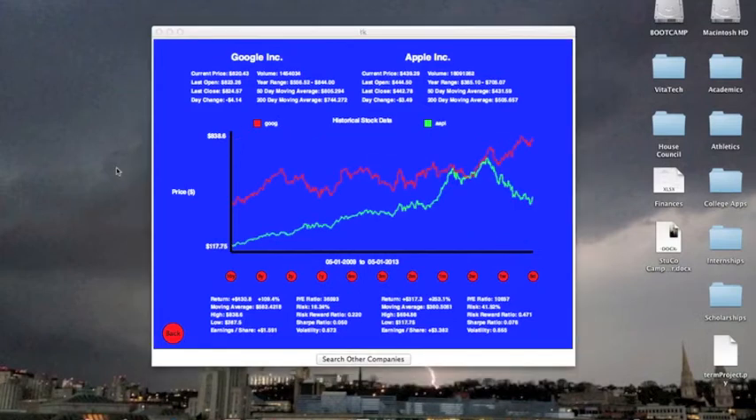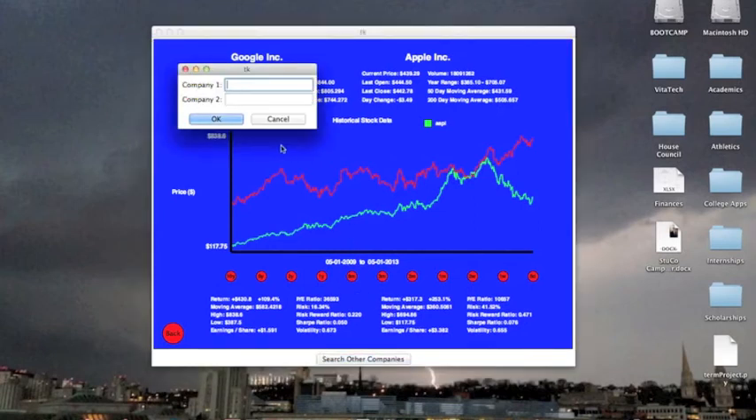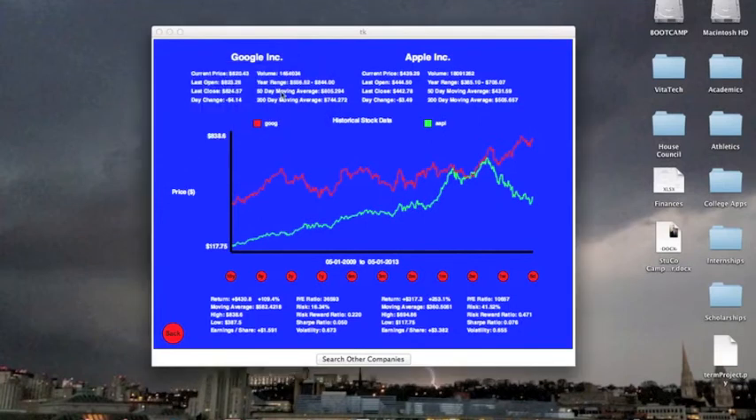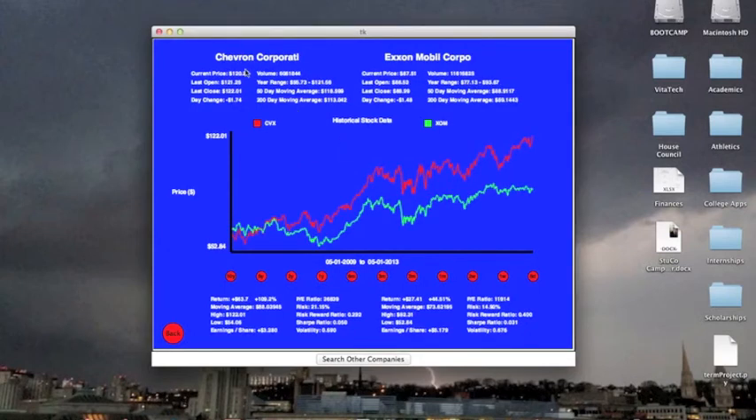There we go. Now if we want to change the companies, once again we have a button here at the bottom, search other companies. This prompt is going to bring up another icon, company 1, company 2. Say we want to take a look at Chevron and ExxonMobil. We type in the according tickers, hit enter. Once again, we just need to give it a moment to load. And here we are, company 1 updated to Chevron here in the red, ExxonMobil here in green.